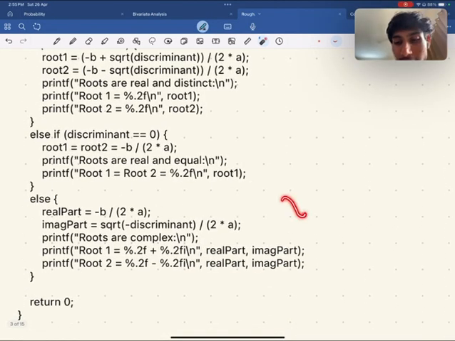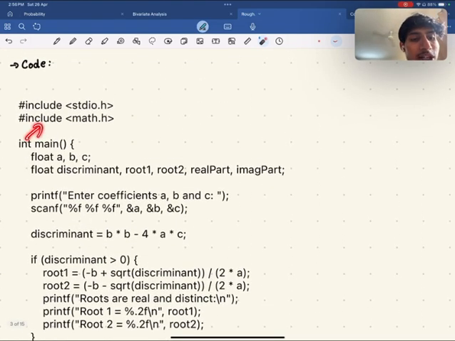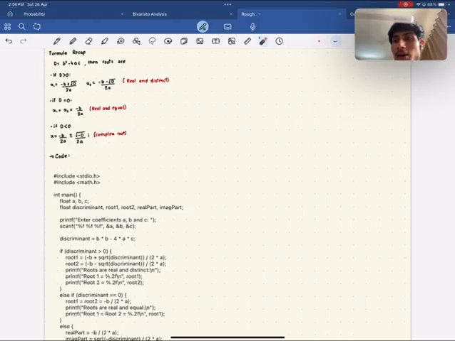And in this case, we have complex roots. And again, return 0 because if the program is executed successfully, then it will return 0. Okay. Why? Because we are using increment. So let's move to the execution of the program.